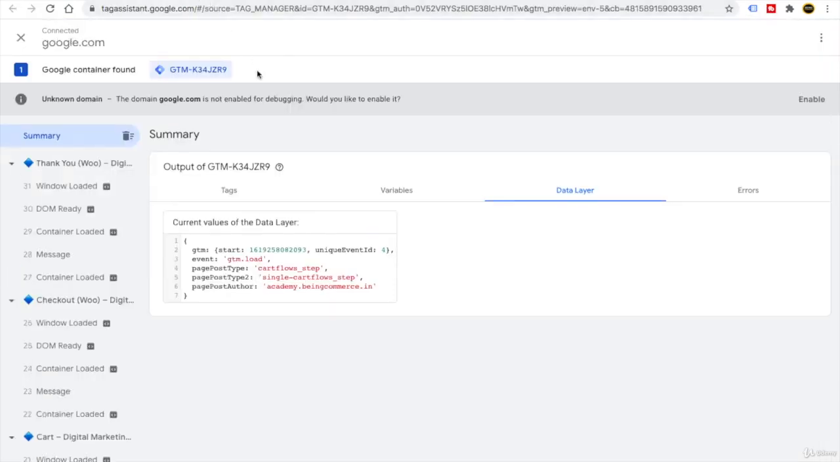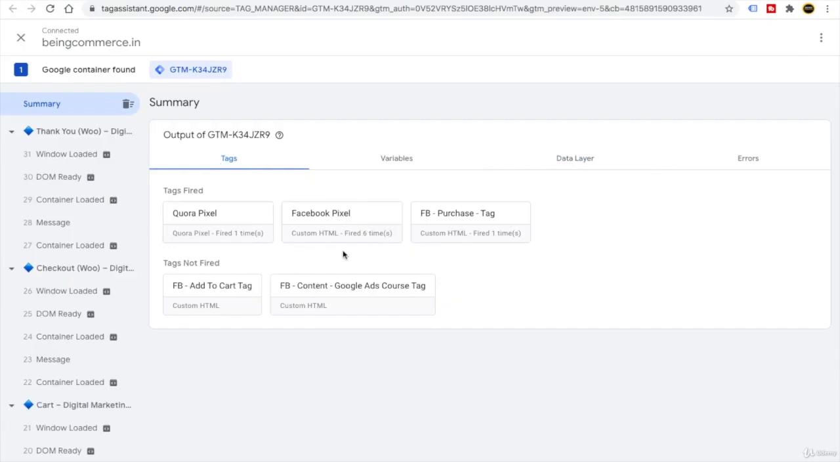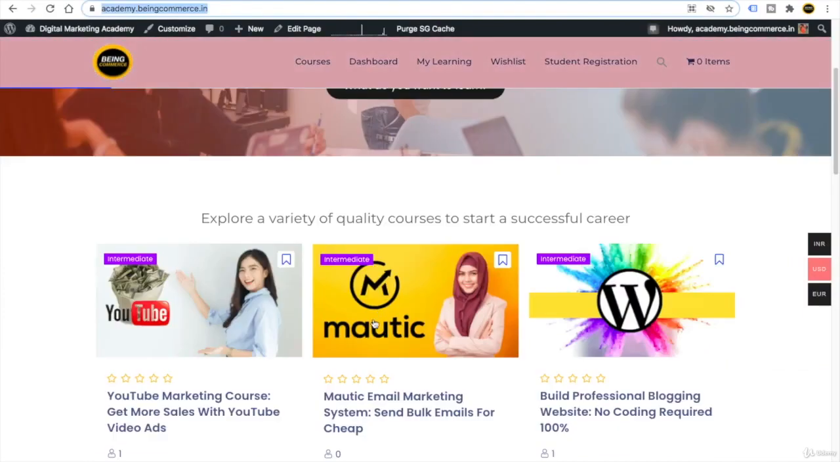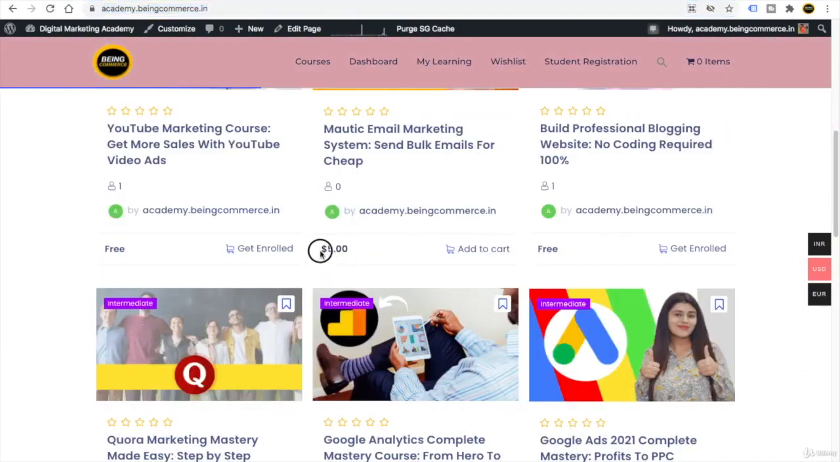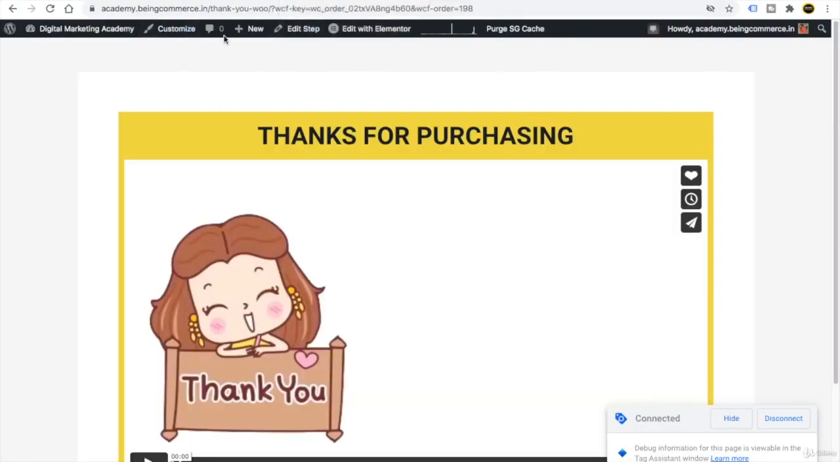Okay, so here when you click on this text, friends, you can see all the tags which we have put earlier, all the tags have been fired: purchase tag and Facebook pixel. But what about data layers? For example, this product was around $5, but I'm not getting any data in data layers. For example, let's go to the website again.